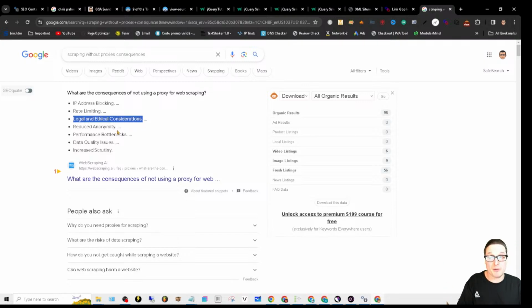Reduced anonymity. That's a big one. It's a fun word. Performance bottlenecks, data quality issues, and increased scrutiny of your IP. See, there's even stuff in here that I never would have thought of.